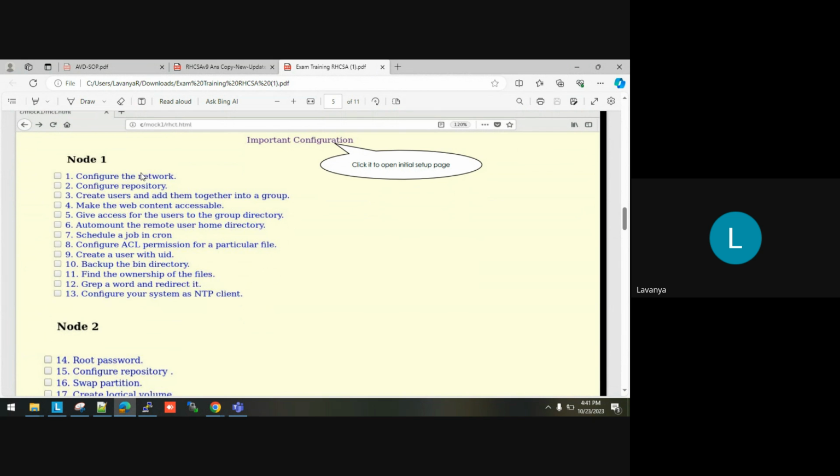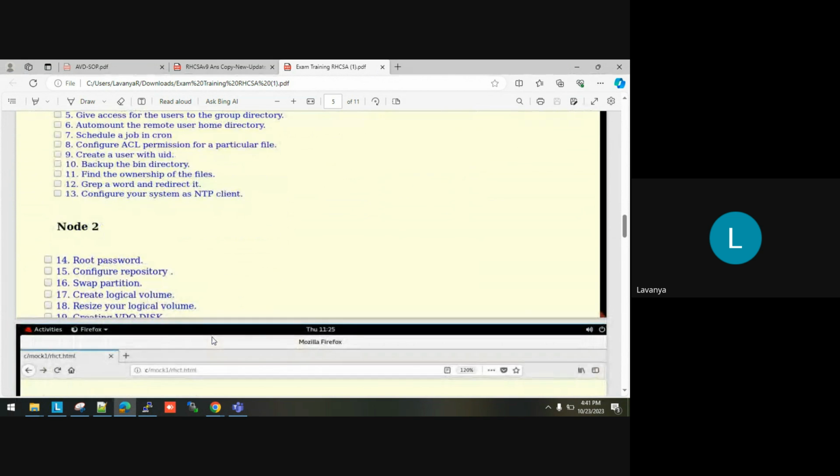You can do 5 questions from node 1 and then you can go to node 2 and do another 5 questions from node 2. Again, you can come back to node 1. So that is not an issue.